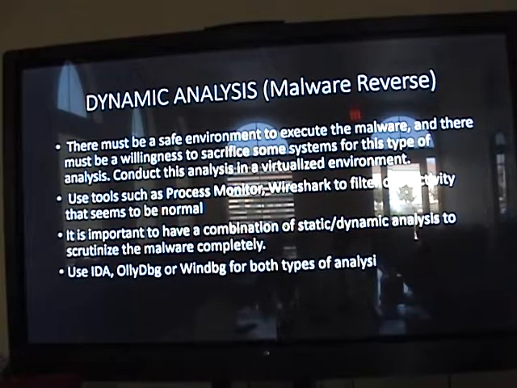But remember to always run it in the contained environment, not on your main production system at work, because if it escapes, the system team or the networking team will not like you. And if you're not a malware reverse engineer, they will probably ask you why you are trying to do that. But if you are and it does escape, then it's okay. Something happened, just be careful next time. And then you can use OllyDbg, IDA Pro, or WinDbg to do all those analyses.